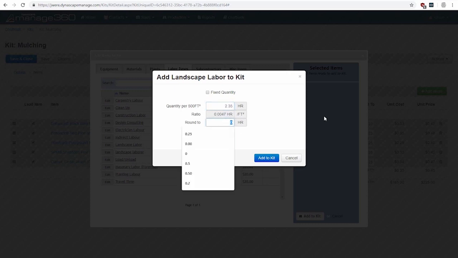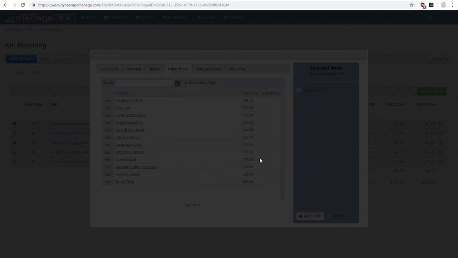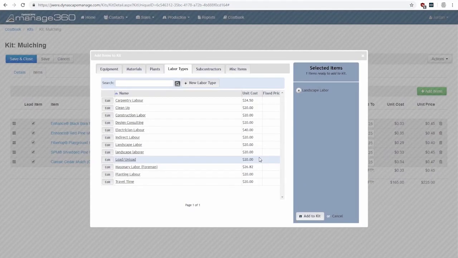Always round up to the nearest, let's say, quarter hour as well. That way we don't end up with any small decimals of hours. We're always going to get something that's a multiple of 0.25. And that can be very nice to present your estimate that way. So I'm going to add some labor.